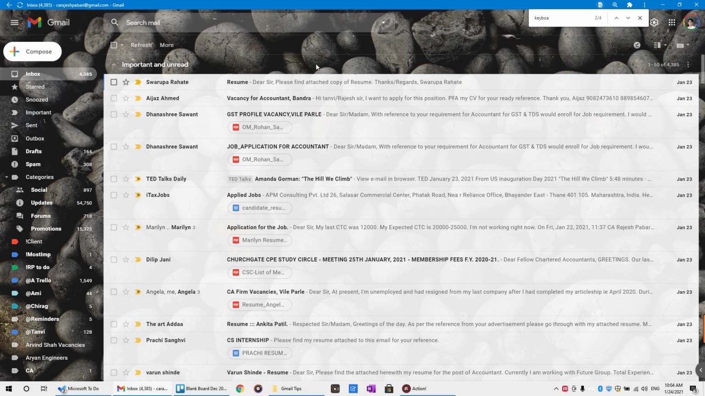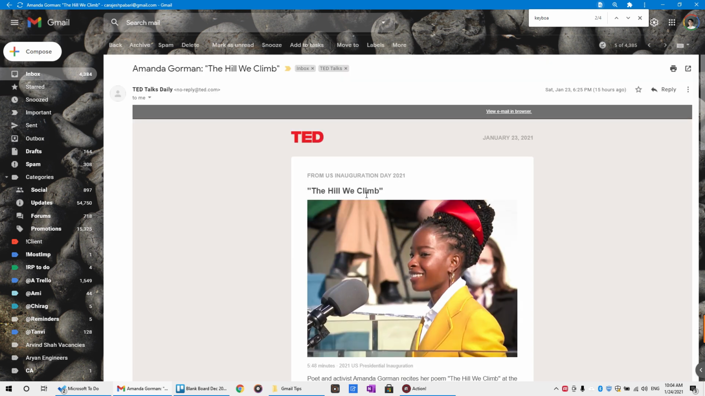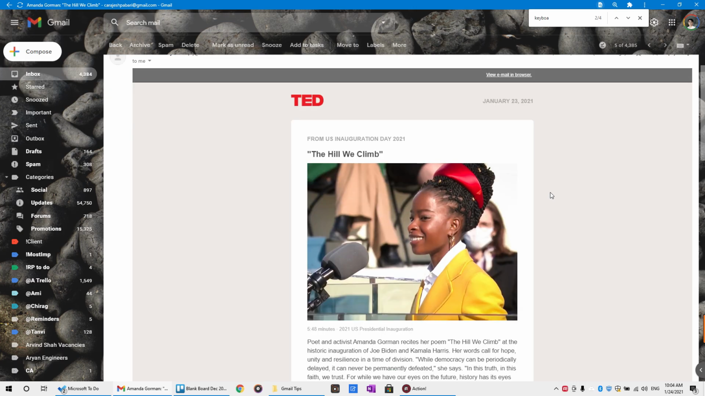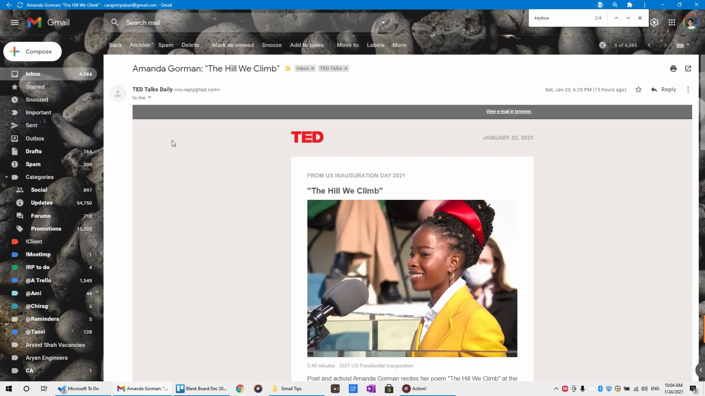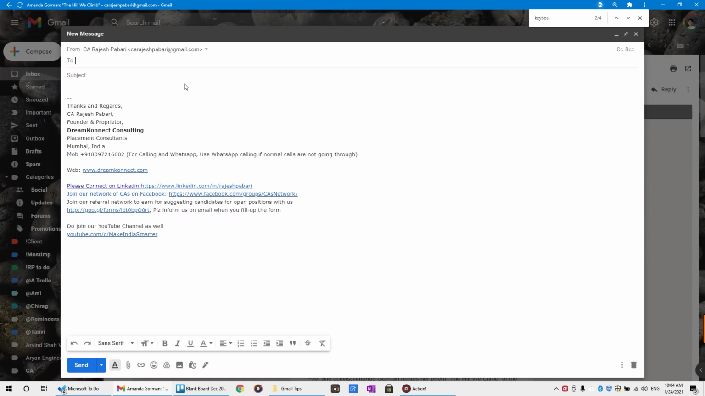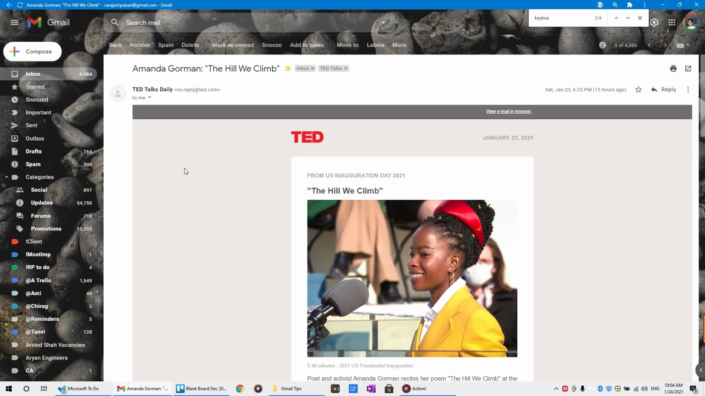Now what to do while you use the shortcuts. So there are some general shortcuts which you use. Suppose you are in a mail and you want to compose a new mail, you will just click on C. So it will pop out another window and you can see the new mail.